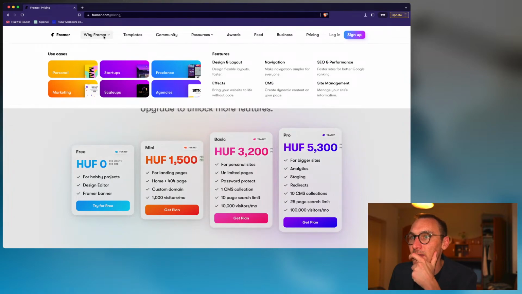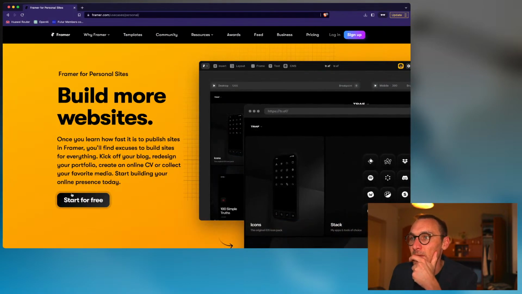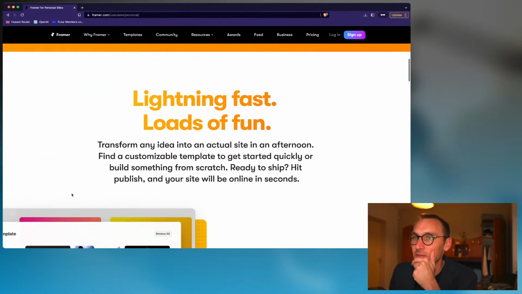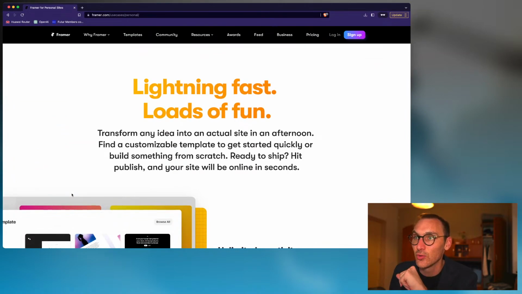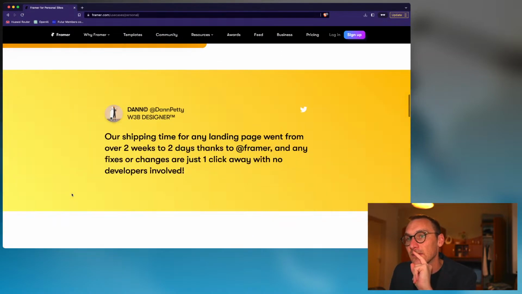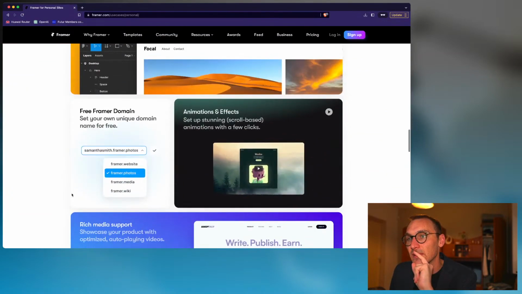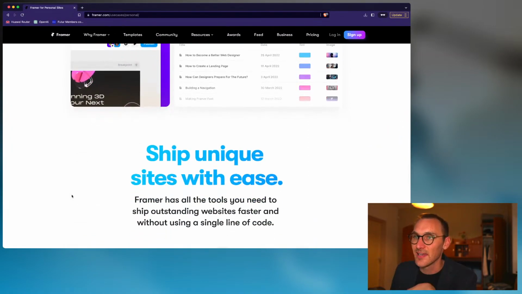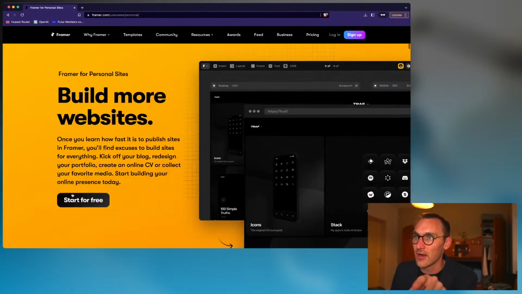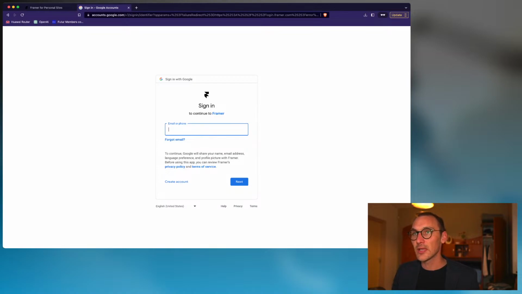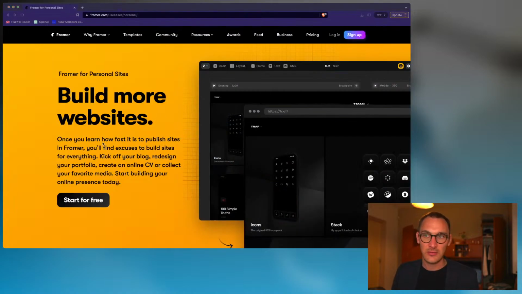Let's just quickly look here. I'm kind of rushing through it just so we get a loose overview and we can just get into the tool. Lightning fast. Creativity, build stunning sites, animations. Yeah. To me, this looks like it leans more into the designer crowd than any sort of Webflow crowd. So let's continue with Google.